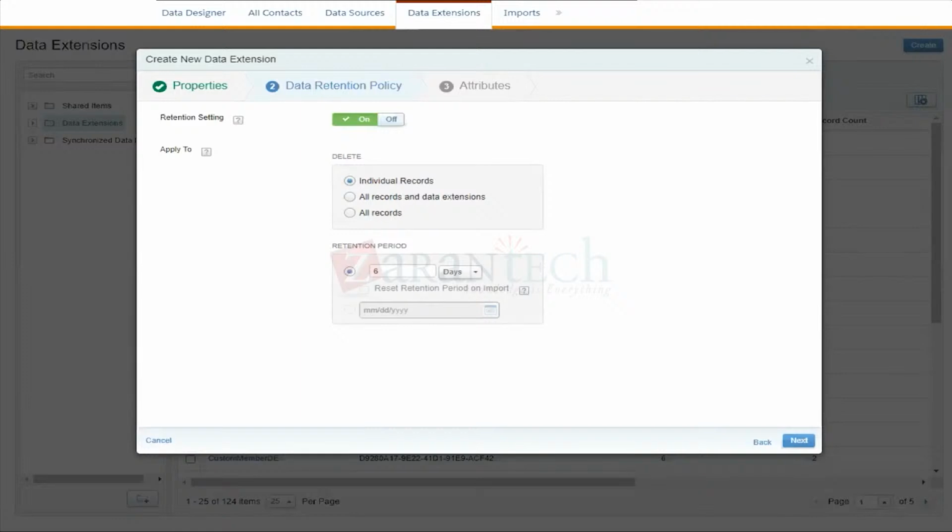Neither are we going to choose the third option, all records, because we want to only delete those records which have passed 3 years of life cycle. So we will click on individual records and just increase the retention period to 3 years.